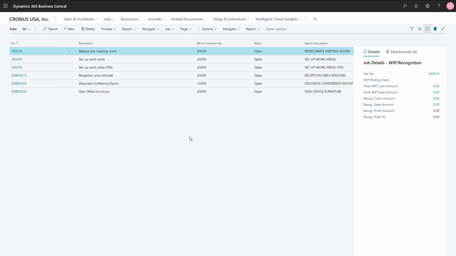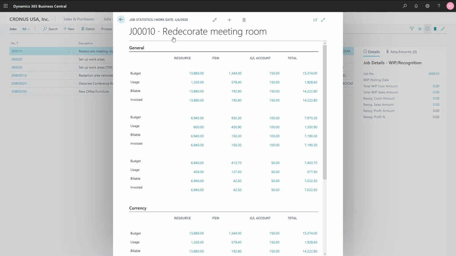This is, by the way, also something that you can check by going to the job statistics. If I click here on job and go to statistics, you can see here the statistics: budget, usage, billable and invoiced for resources, items, GL accounts, and then the total. And also here you can see, of course, that everything has been invoiced. While if you look at the usage, there's not that much usage posted to the job yet. This will of course also have an impact on the WIP calculation, which is covered in a separate learning path in this course.